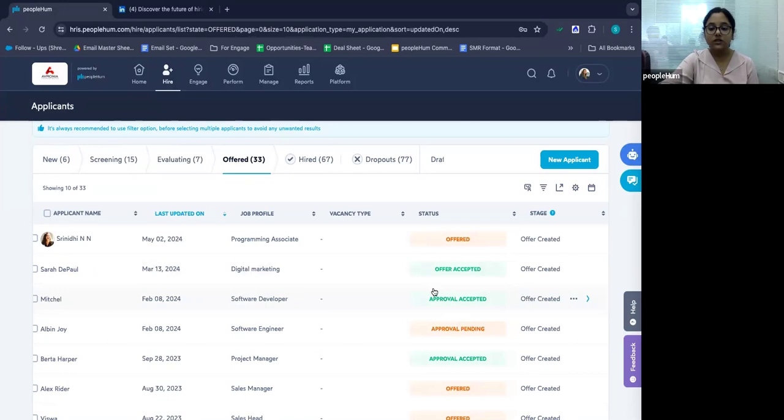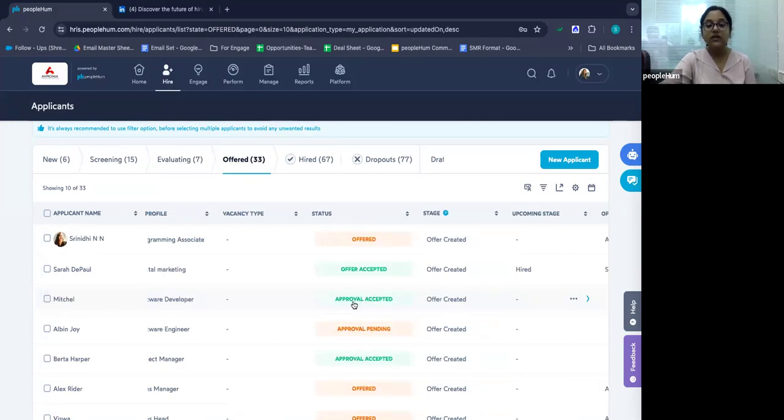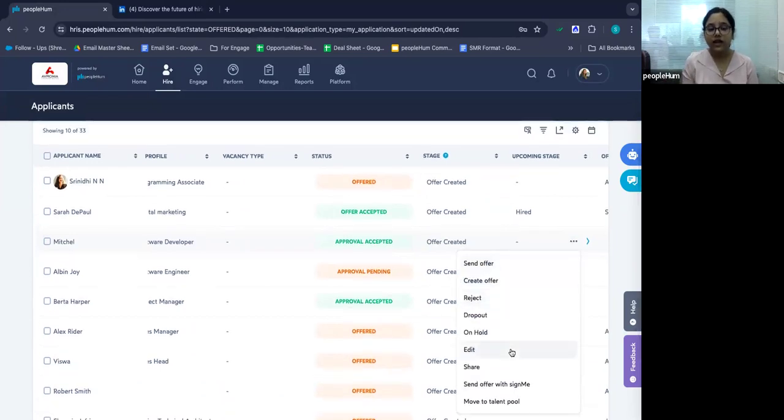Right over here, once the approval is accepted, you can see the status change to approval accepted. And from the platform itself, you will be able to send an offer to the candidate. We also allow you an option called send an offer via SignMe, under which the system will be able to generate the offer letter based on the templates that you have added, instead of you adding it manually.